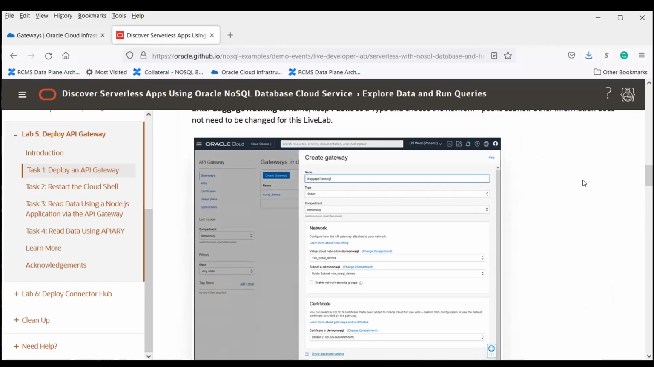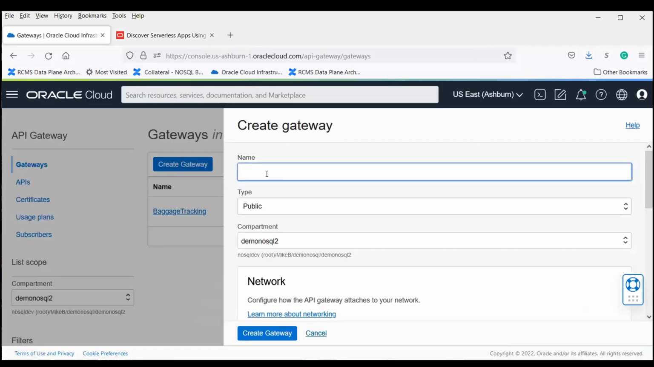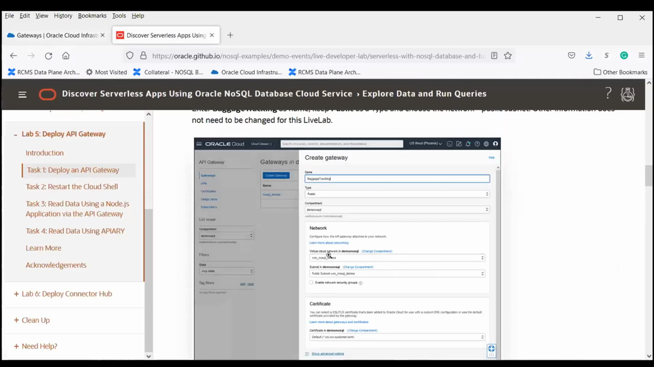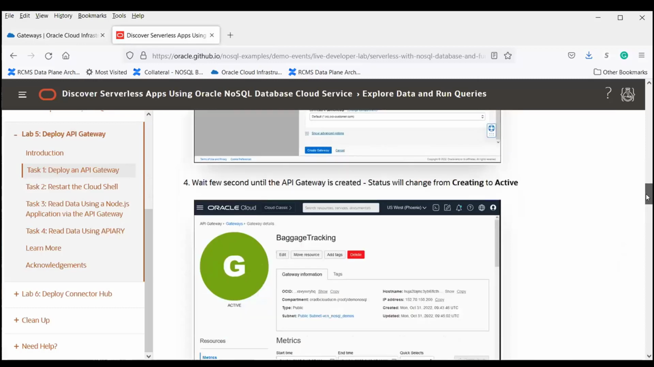So let's go through here and do these steps. All right, so baggage tracking, set up as public. Always double check the compartment. My compartment is demo NoSQL 2. We recommend demo NoSQL, but yours could certainly be something different. So that's all done.